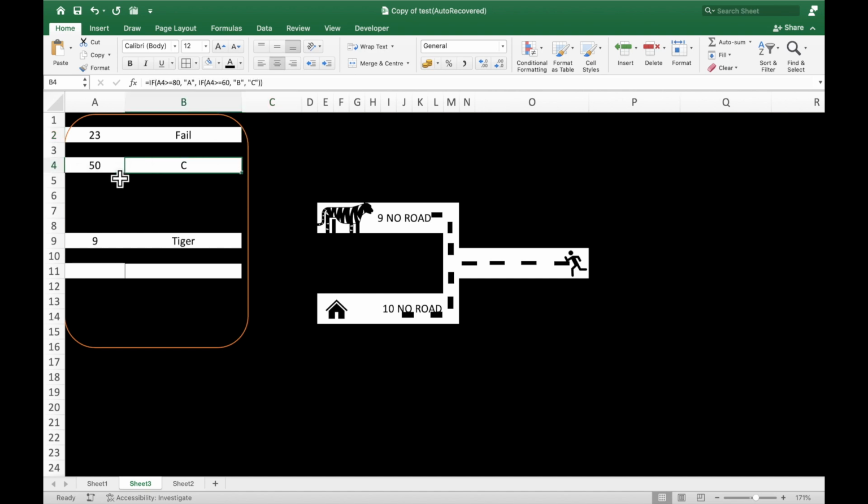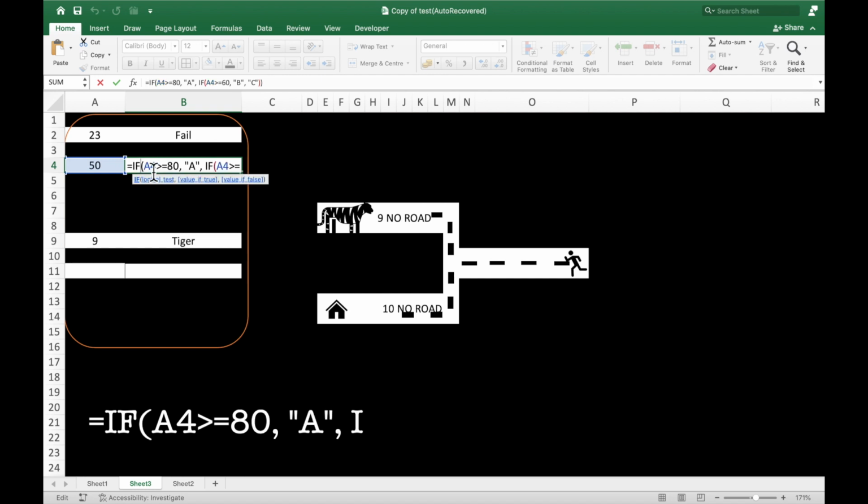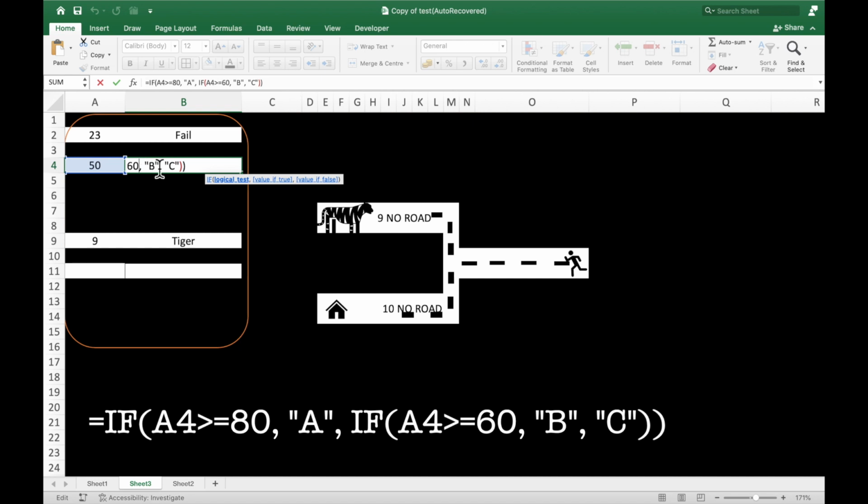That's where the nested IF function comes in. You can nest multiple IF conditions inside each other to create more complex decisions. For example, =IF(A4>=80, "A", IF(A4>=60, "B", "C")).